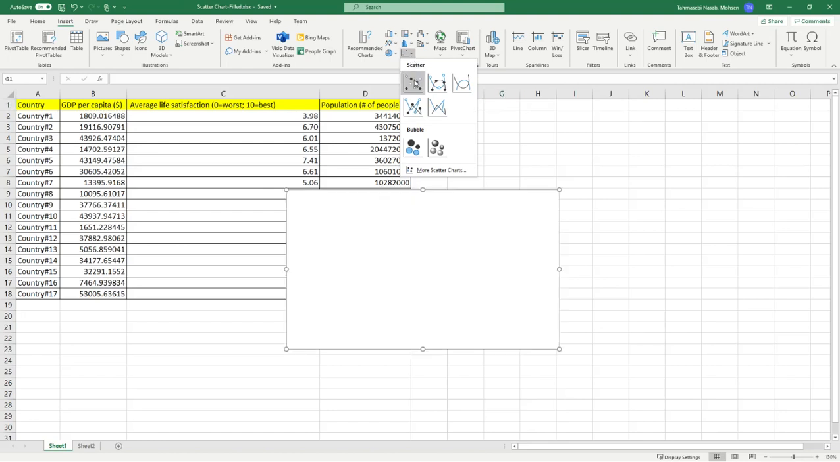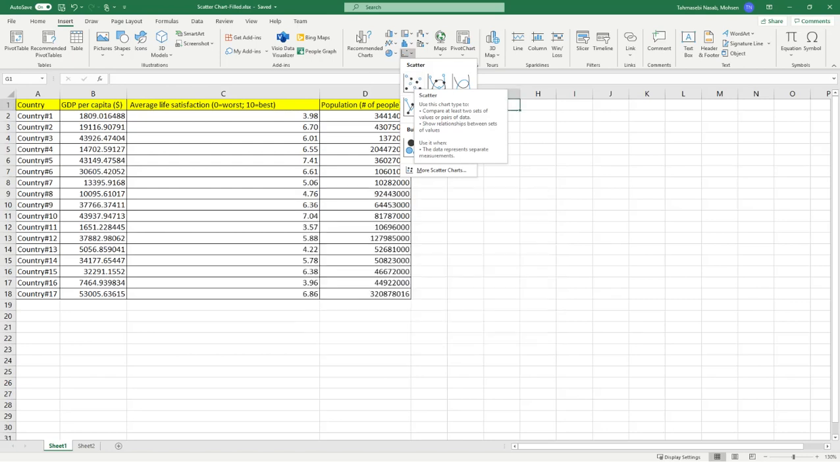The simplest one, and the first one, if you hover your cursor on top of that, you will see that it says use this chart type to compare at least 2 sets of values or pairs of data. Now, what I want to compare in this data set is GDP per capita versus average life satisfaction. I want to find the relationship between GDP per capita of these 17 countries versus average life satisfaction in these countries.